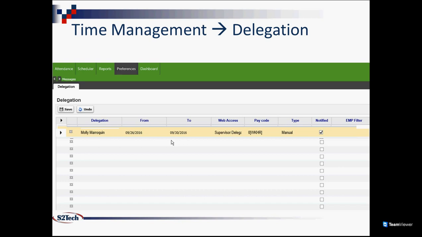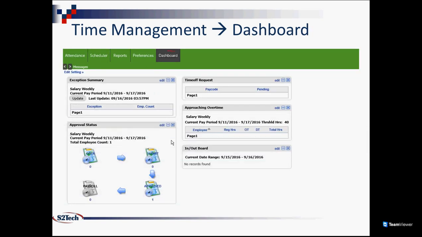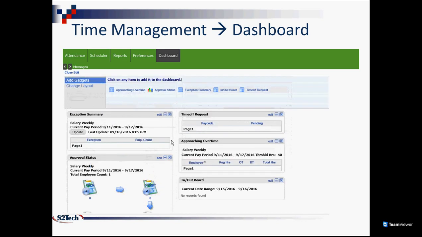Lastly, on this time management portal, we have the dashboard. Pretty straightforward, just a quick glance item that you can look at. You can customize this area, edit the settings to determine which gadgets you'd like on there and change the layout around and those kinds of things. It's just a quick glance for you.